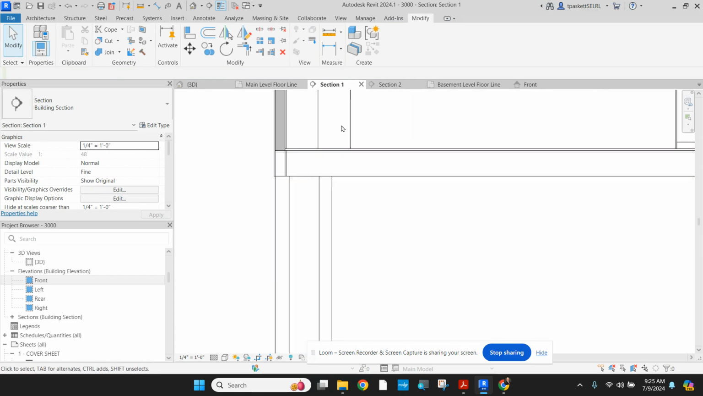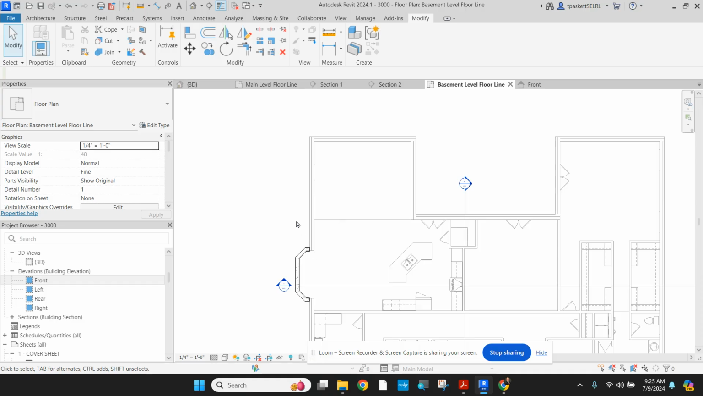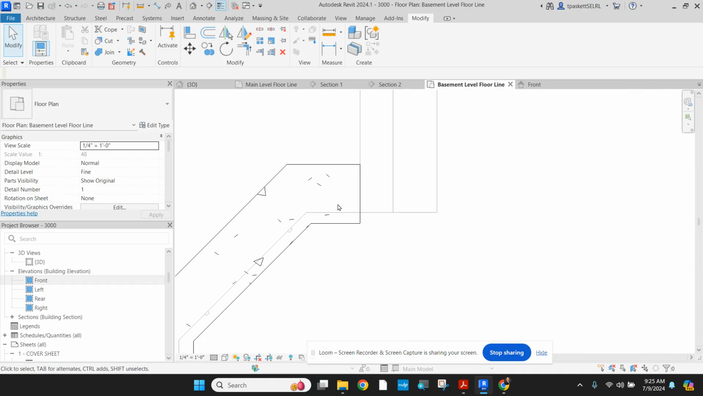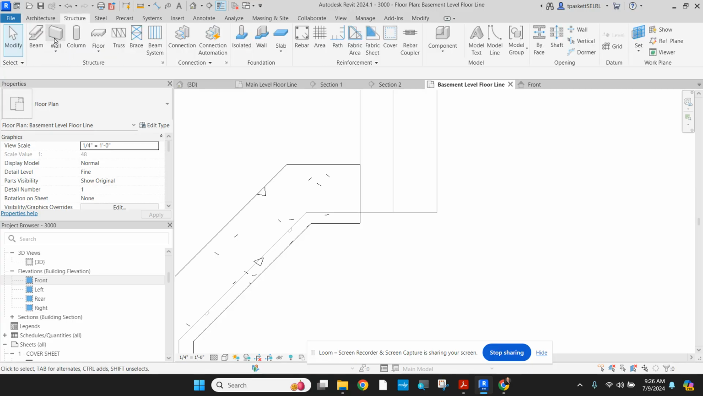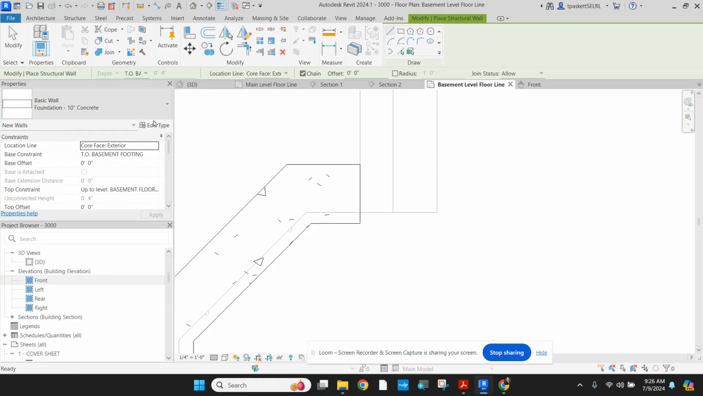Okay, now it's a little different when we do our basement with the brick or the stone. So we did exterior here so that the wall has a little bit of a lip on the inside of the foundation. It's opposite when we do stone. So we then go again, structure, wall. Then I change it now to a 10-inch, and I'm going to do the location's finished face interior.